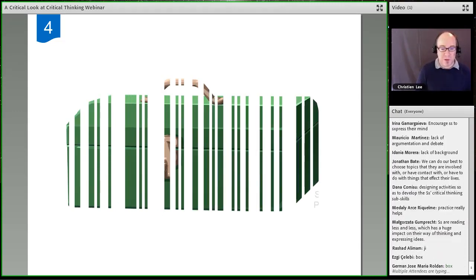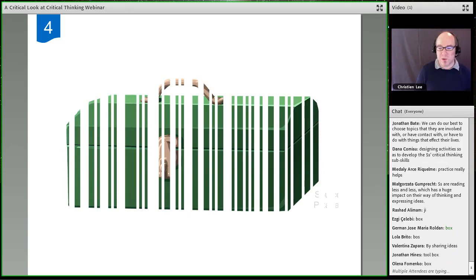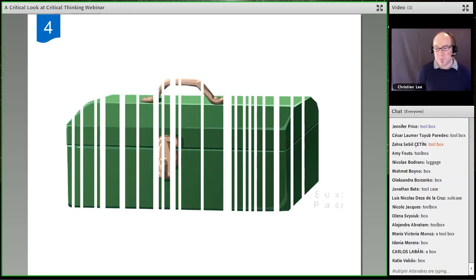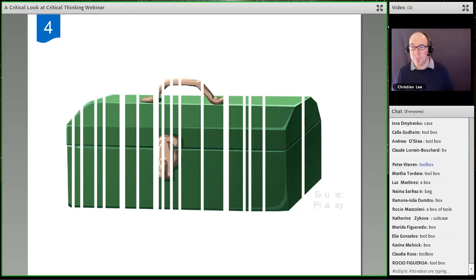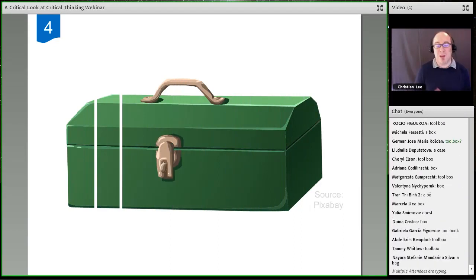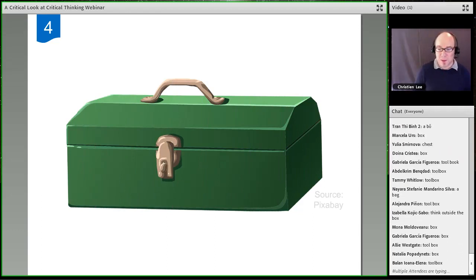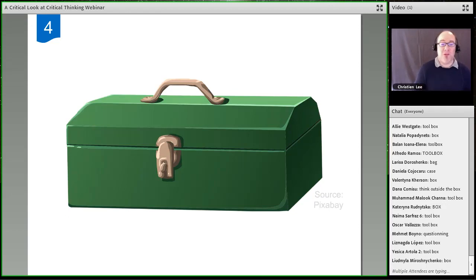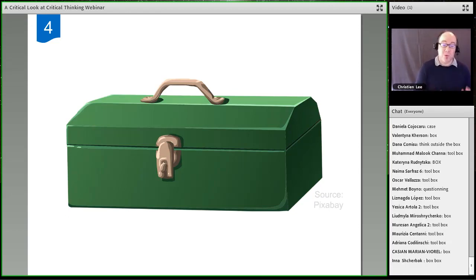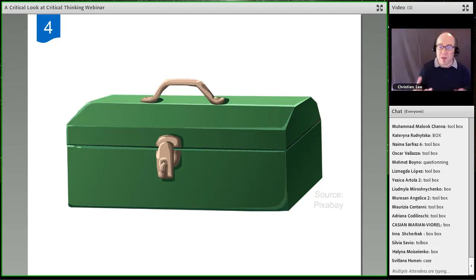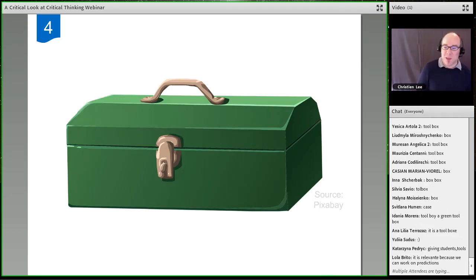And after you know what the object is, why is it relevant to critical thinking? It's like Jonathan was the first one with the correct answer. Of course it is, yes, a toolbox. Why is it relevant? Well, what I'm going to try and share with you today are some teaching tools that you can stick in your teaching toolbox and you can bring out whenever you need them if you've got a critical thinking class.